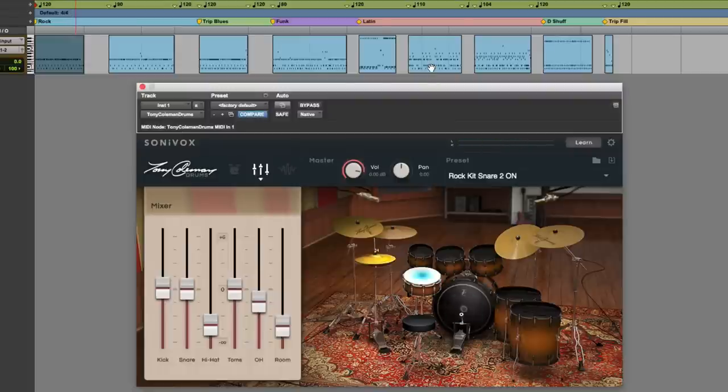There's your 80s rock sound instantly. Let's have a listen to one of these. Maybe not so much for that kind of salsa Latin groove, but kind of double shuffle sound. Let's have a listen to one of the fills.